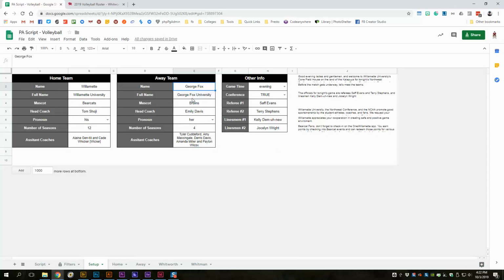I come into setup, and this is where I define my teams. This stuff is our home team, it stays the same. The away team, I can just define: Whitworth, Whitworth University, and Pirates. And so on and so forth, and I can finish all that stuff later.